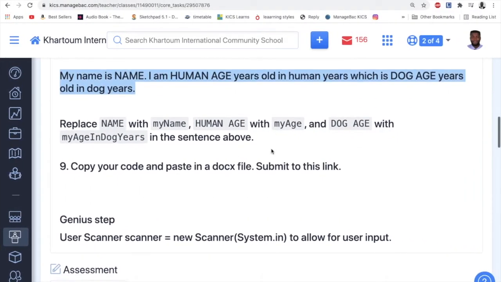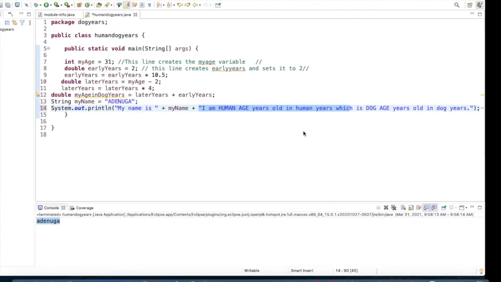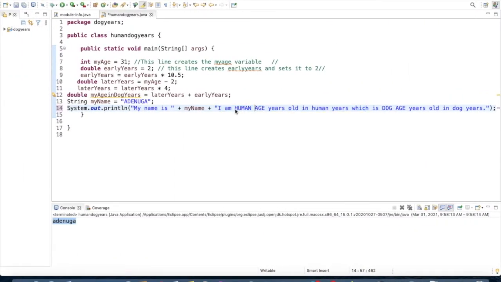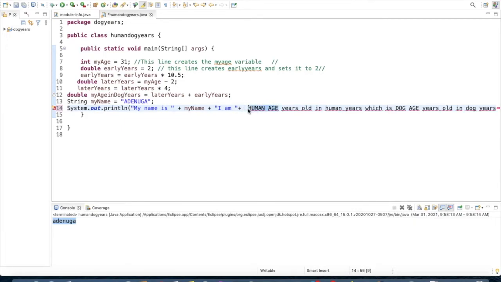All right. Now we're also told to replace humandogyears with myAge. So we're told to replace this variable humandogyears with myAge. That would mean I put something here, a space of course, and I'll put a plus. And instead of humandogyears, I want it to be myAge. I'll just put my age variable.